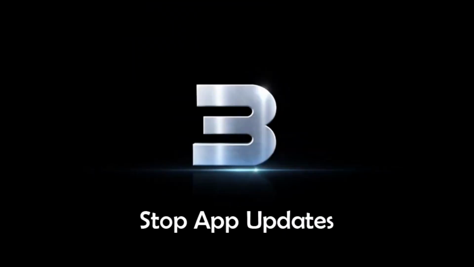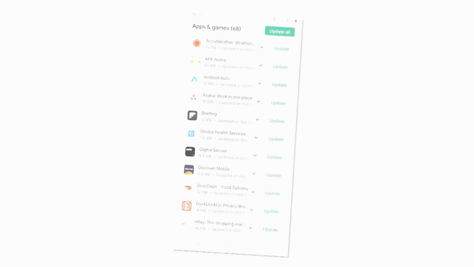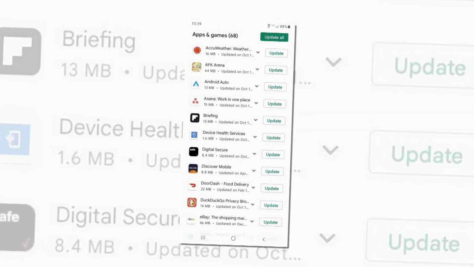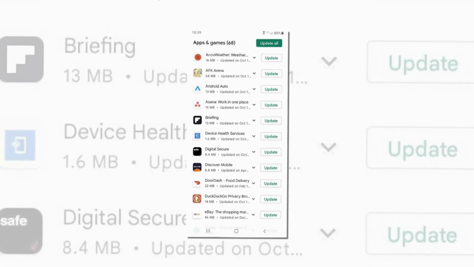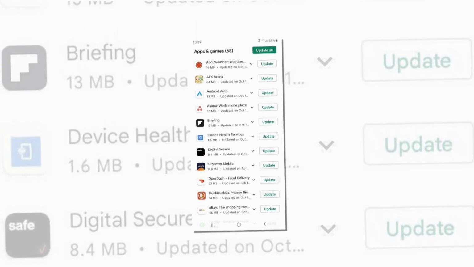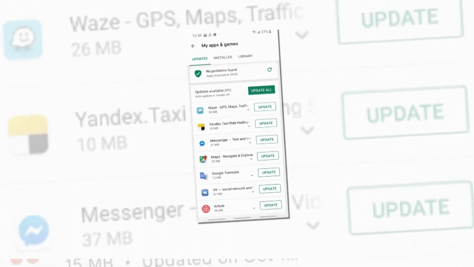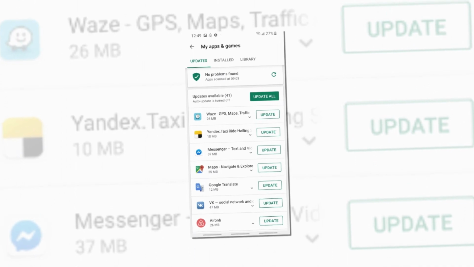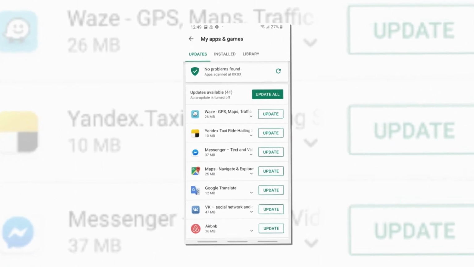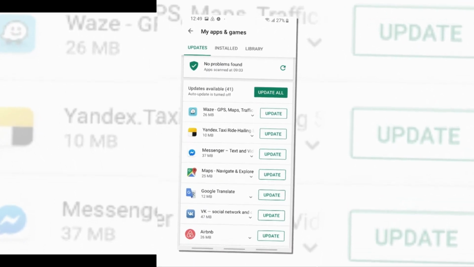3. Stop app updates. Apps keep getting updates. Because of this, space gets consumed and battery reduces. That's why you must stop updates when playing games. With this, the overall internet speed too increases.